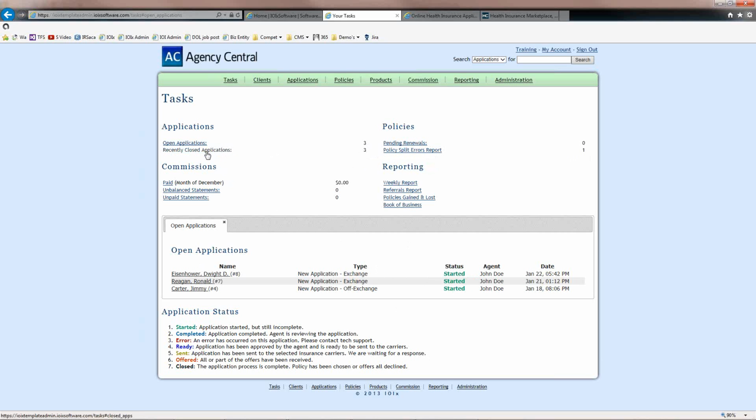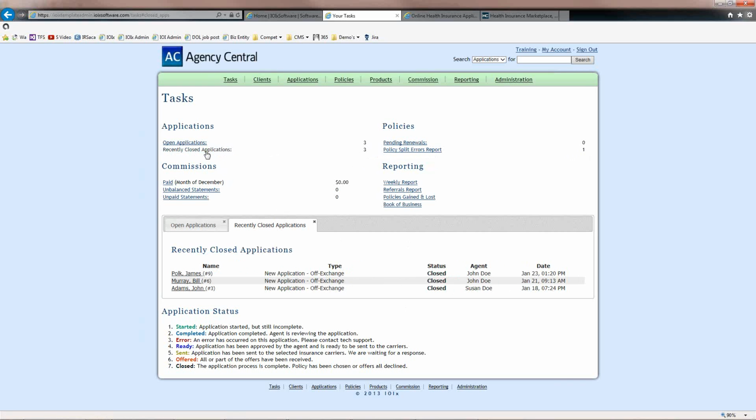So really, the only thing that we should see anymore is started and closed. Completed usually means that there's an error in sending it to the carrier or sending it to the FFM. So if I now go to recently closed applications, it's actually going to come up as another tab down here. So I can toggle back and forth between open and recently closed applications. But it's going to show all applications for the last 30 days that have come through the system.